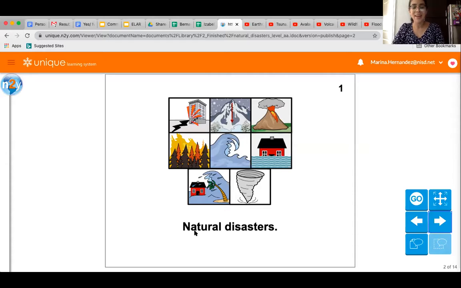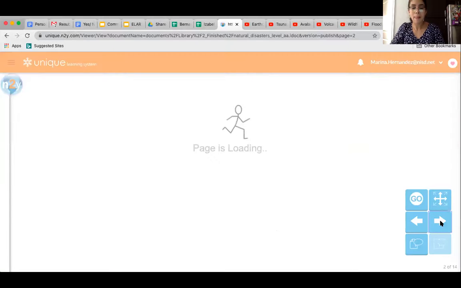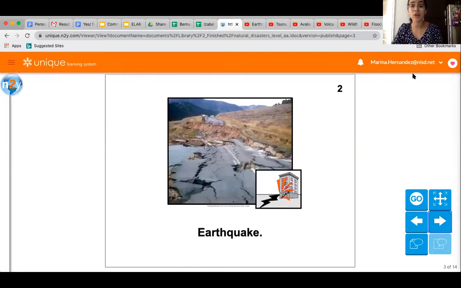So, natural disasters. Ooh. This first picture is an earthquake, and I have all those tabs open, if you can see them, of different types, so we can check them out in a little bit. This is an avalanche. They say that a lot in the movies. This is a volcano, wildfires, a tsunami, a flood, a hurricane, and a tornado. Hopefully I got those correct. I'm not sure. So this first one is an earthquake.